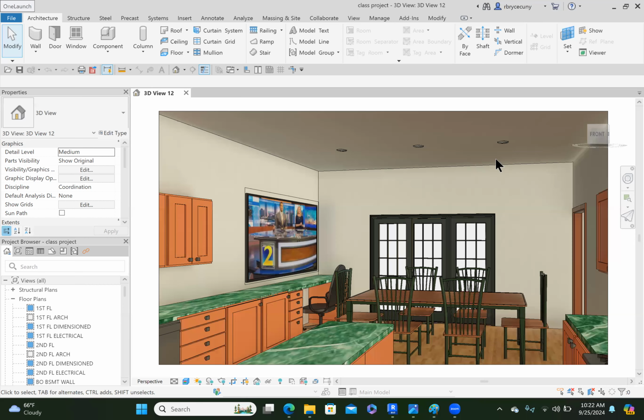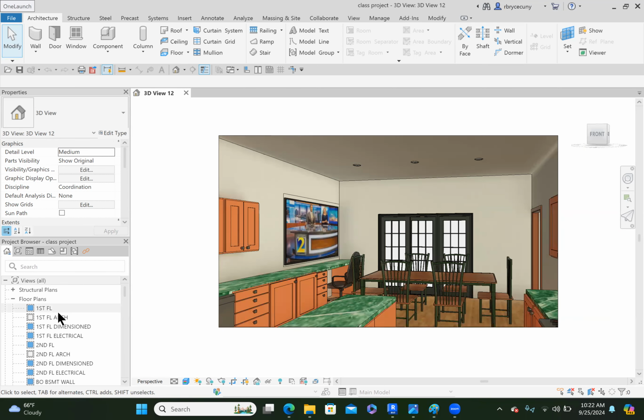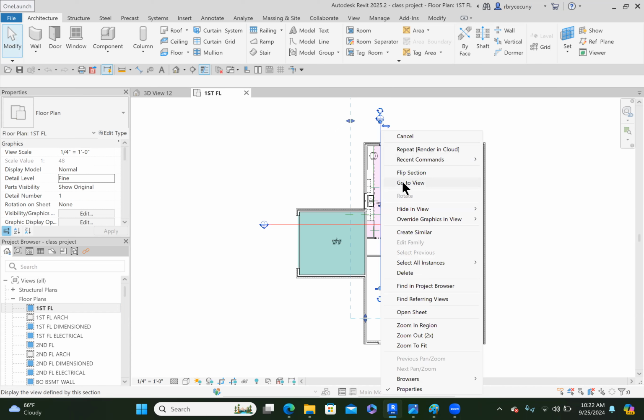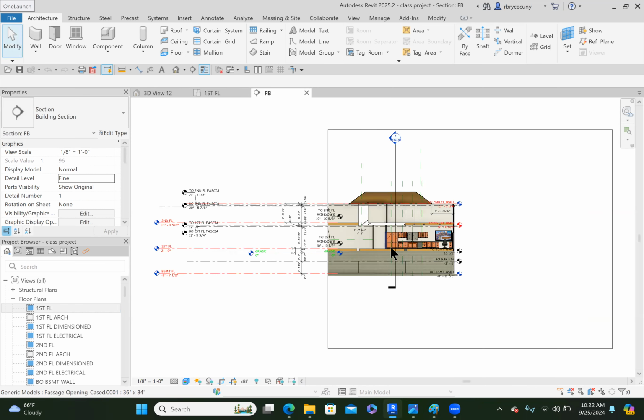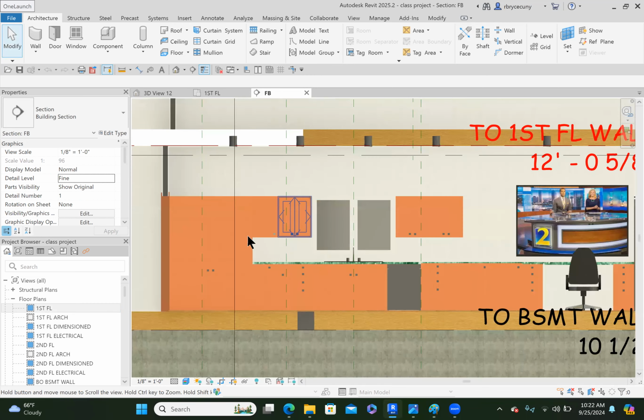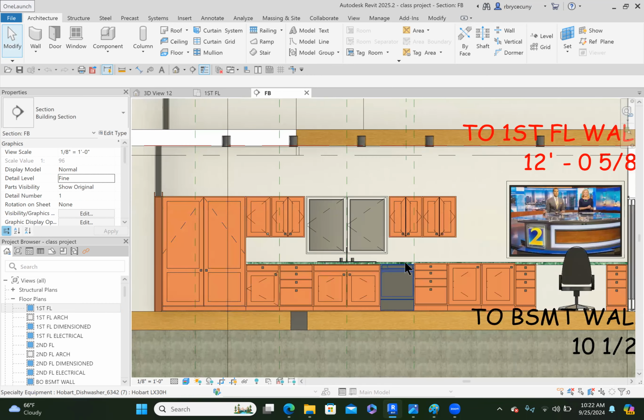Time to put the backsplash in on the kitchen. And what I like to do is go to the first floor first of all and use that section line just to look at it. I like to put my backsplash in as an extrusion, and we'll go just across here.